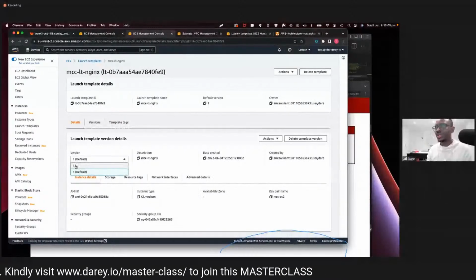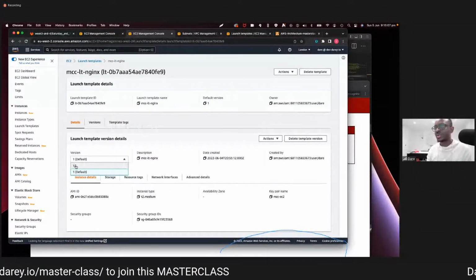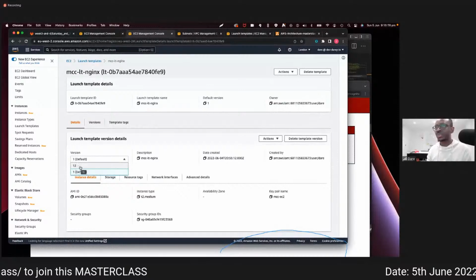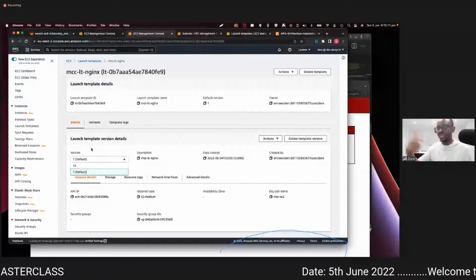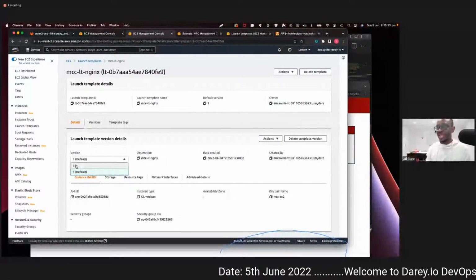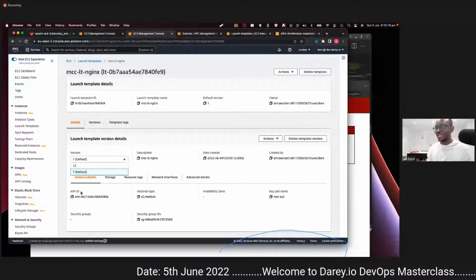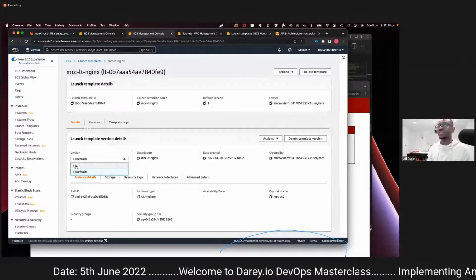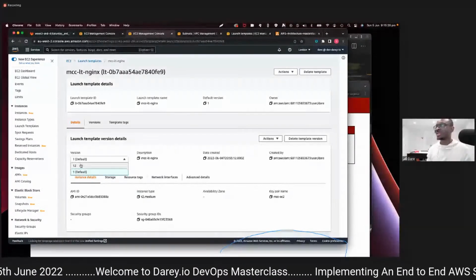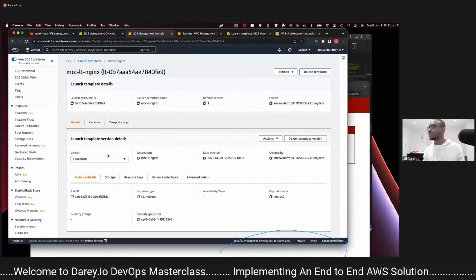So ignore the fact that you're seeing 12. In your case, what you'll see is 2. The reason why you're seeing 12 here is because I have done a lot of testing with this. And the last testing I did was 11. I deleted the whole thing, but now it's coming up as 12. So that's the reason why you're seeing 12 here. So don't get confused when you're doing this.